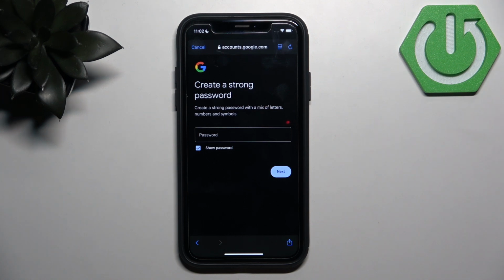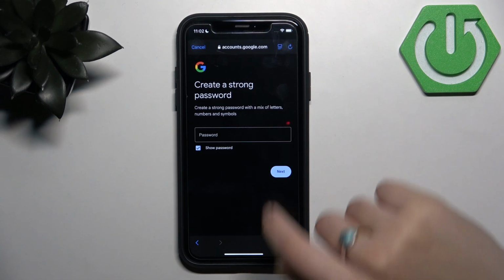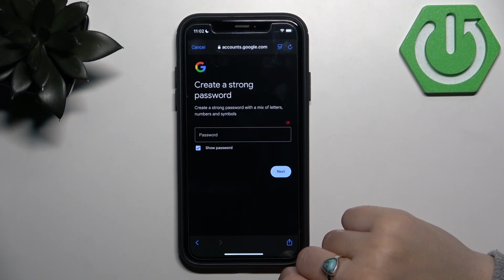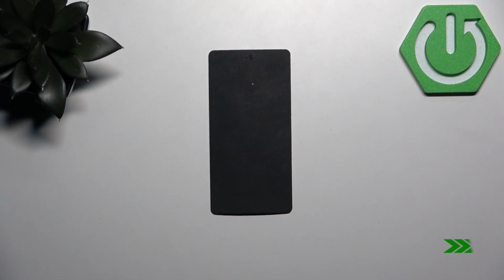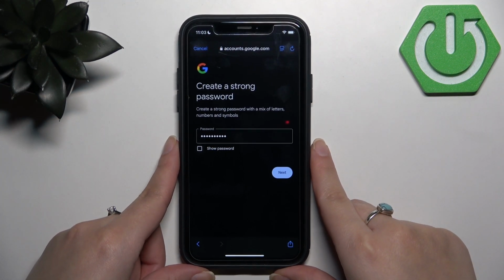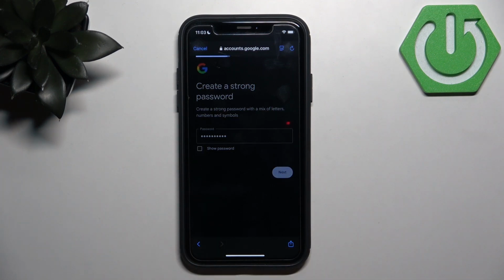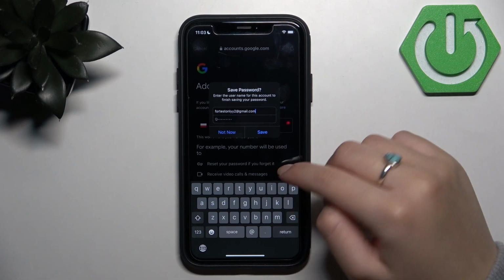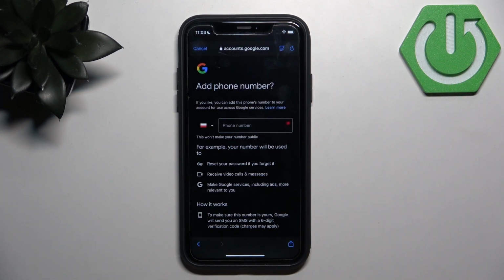And then you need to create a strong password for your new Gmail account. Your password should include a mix of letters, numbers, and symbols. And so let me create a strong password. Okay, so when you have created your password, you need to click the next button. And then you can save your password to your iPhone by clicking the save button, but I won't do it.